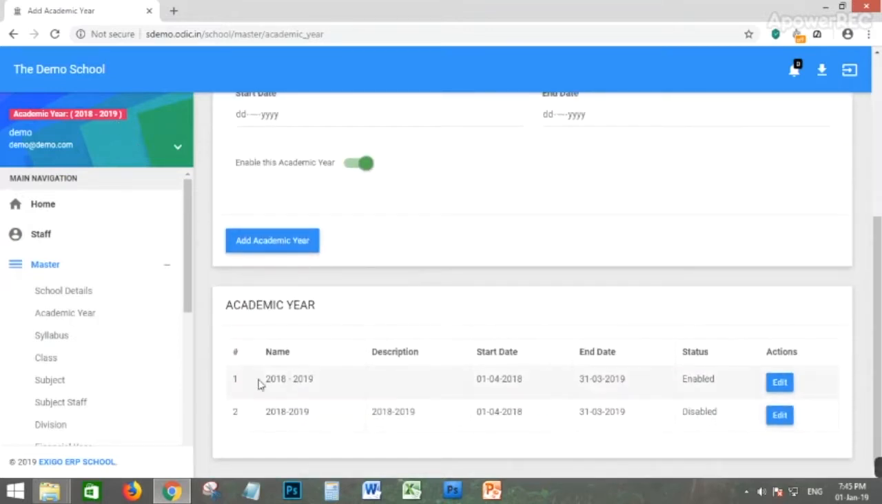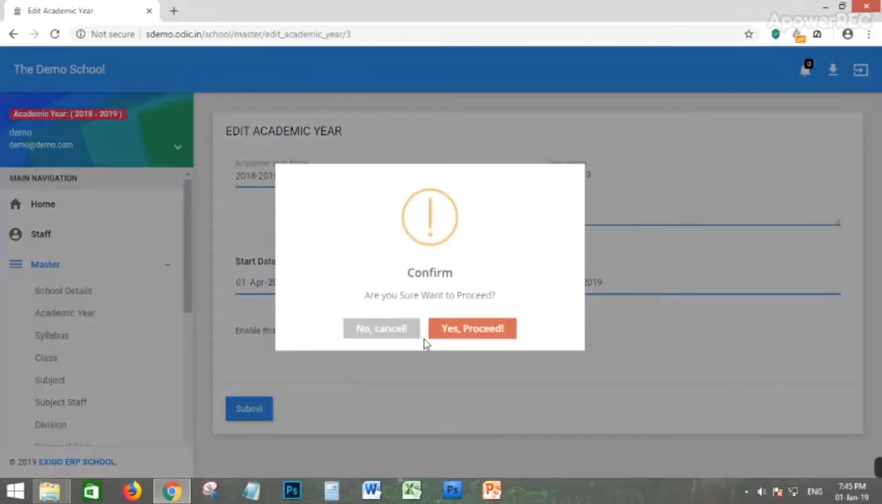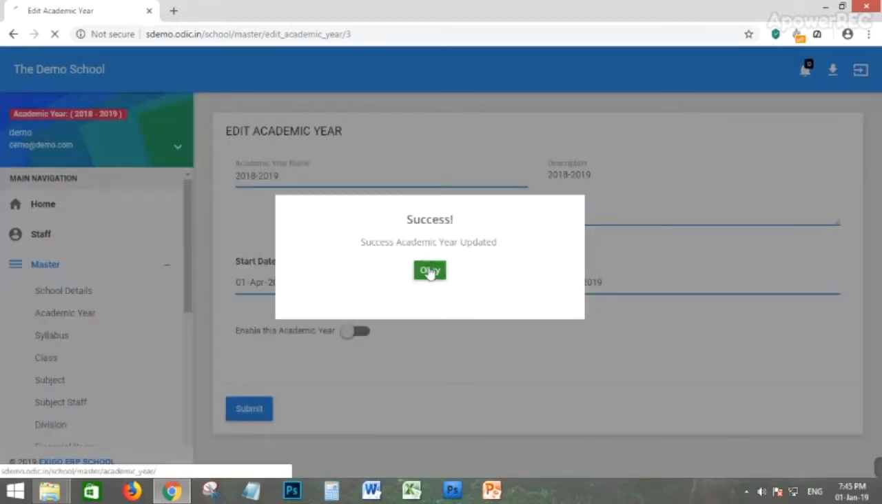So for an academic year, you have to remember one thing: if you create a new academic year, you have to be aware that the old students must be imported to the new academic year. Then only you can continue with the work. So this is the way to edit an academic year. You see that.